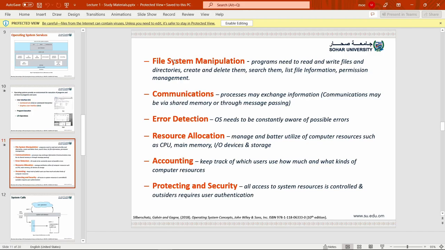File management, file system manipulation. As we said, we need to interact with the memory. So we need to create files, delete files, and copy files, and so on. This is just file manipulation, simple.